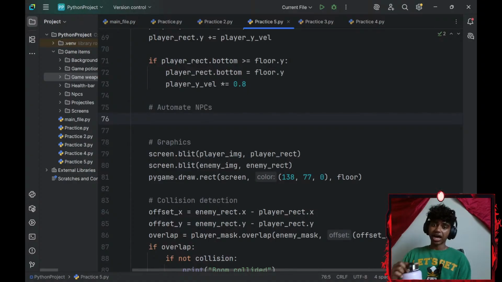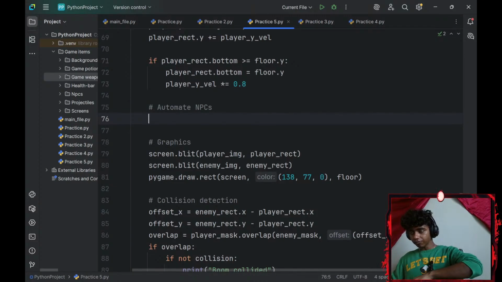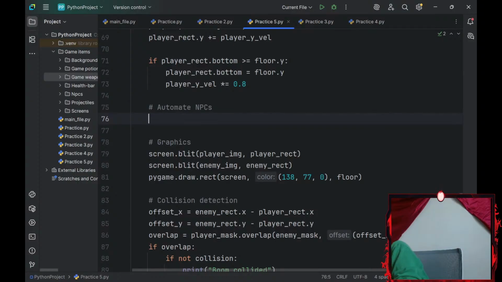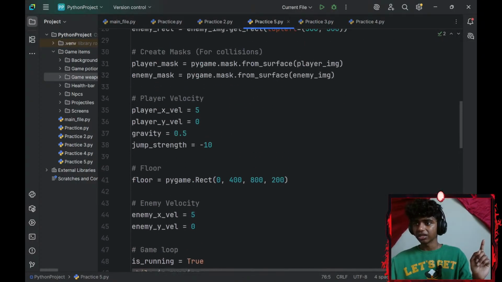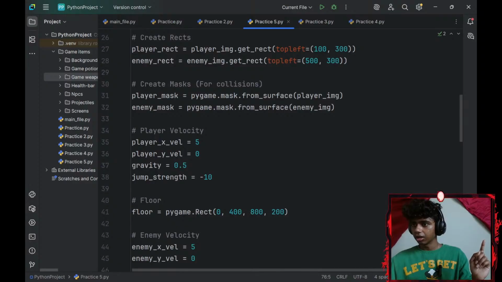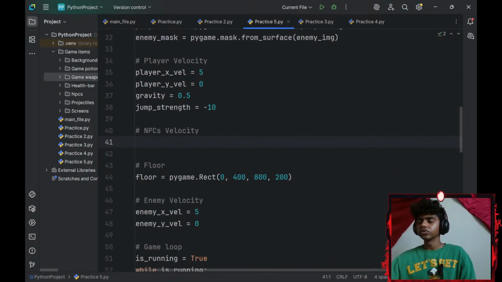I would have to add my NPC details like NPC at index of x-axis, y-axis. Okay, my NPCs do have their x-axis and y-axis because they're basically a rectangle, but I'll need velocities for my NPC. This is my player velocity. Let me go ahead and add my NPC's velocity.